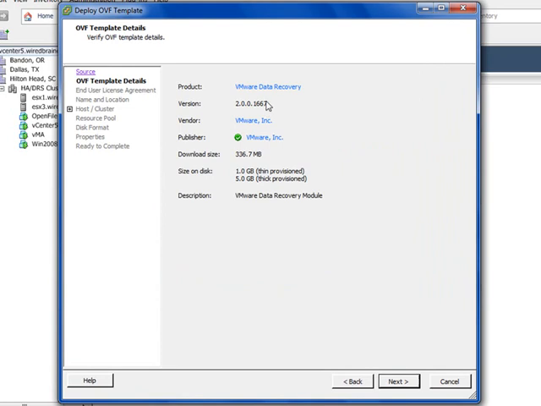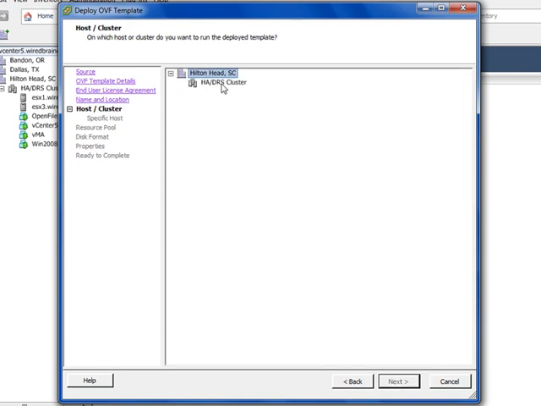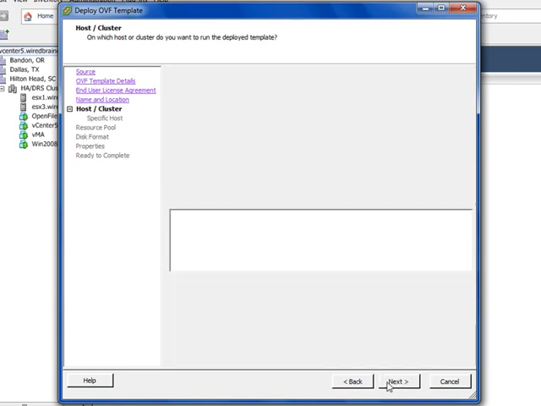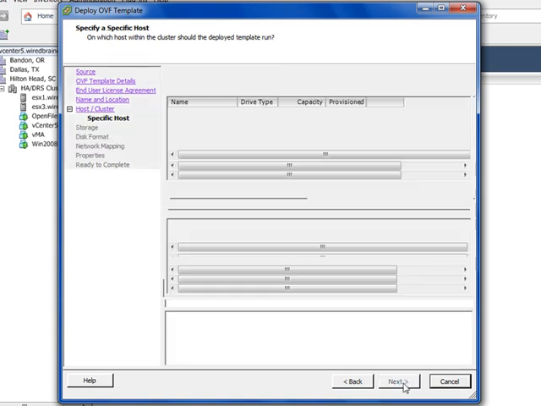It tells me that this is VMware Data Recovery version 2.0. It gives us a little bit of information about the size of the virtual appliance before and after it's deployed. Let's go ahead and change the name of the VDR virtual appliance. I'll just call it VDR 2.0, and I'm going to go ahead and put it in the Hilton Head inventory location, that data center in particular. We're going to put it in the HADRS cluster, and I'm going to specify that it be located on host ESX3. I'll say Next here.